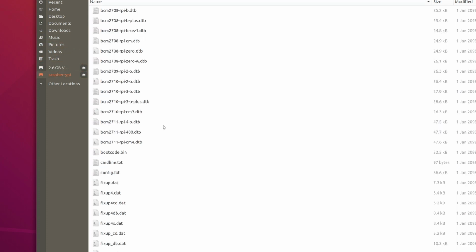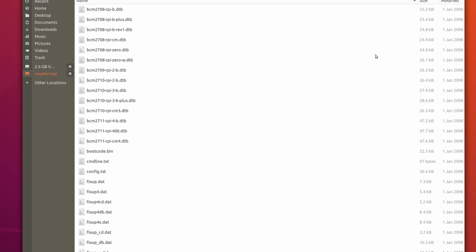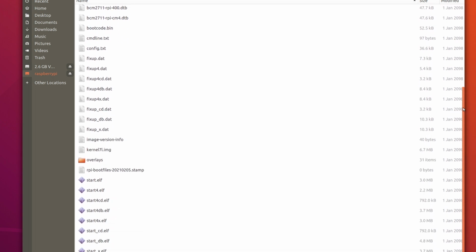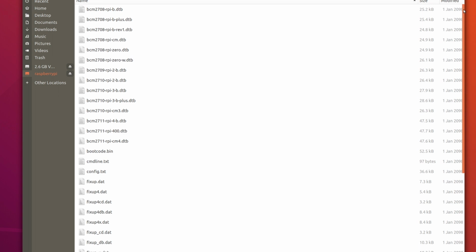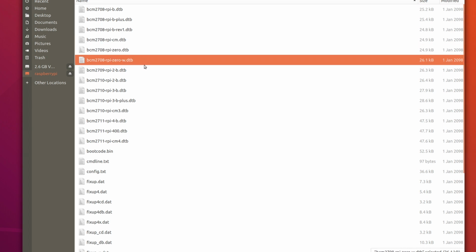So this is the boot partition, and these are the files which are generated. So what files have been generated here and what's the purpose? Just a brief look at the files. So we have first DTB files. As you can see, there are various device tree blocks here.